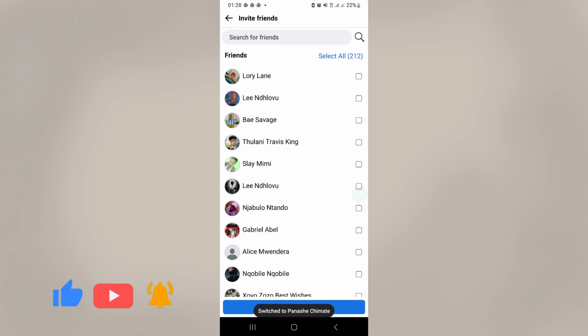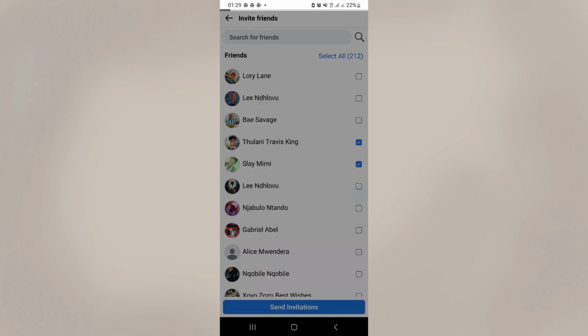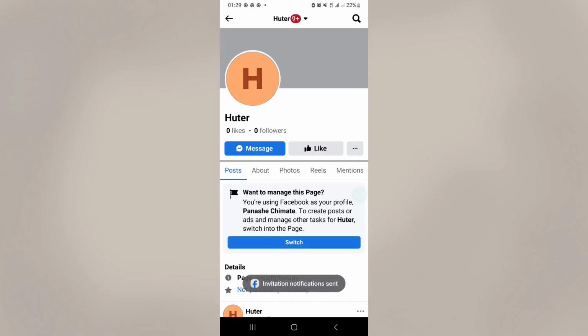And then what you want to do now is select the people you want to invite to like your Facebook page. Then once you have selected those people, click on the send invitations. And that should easily send invitations to those people so that they can simply like your Facebook page.